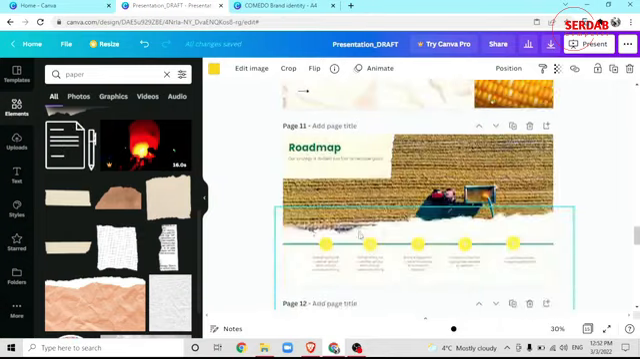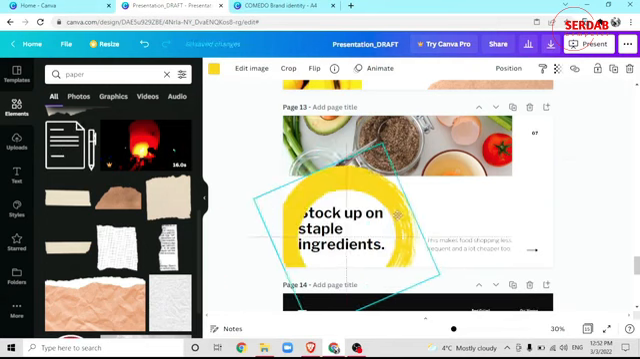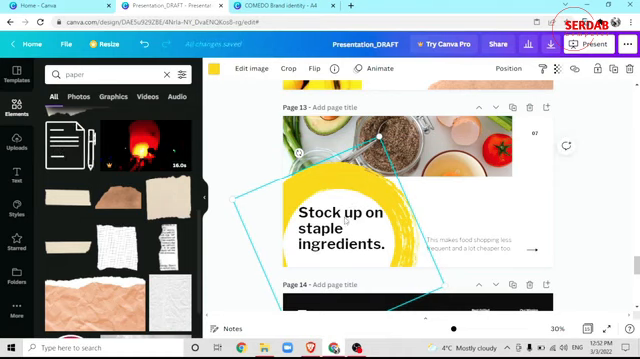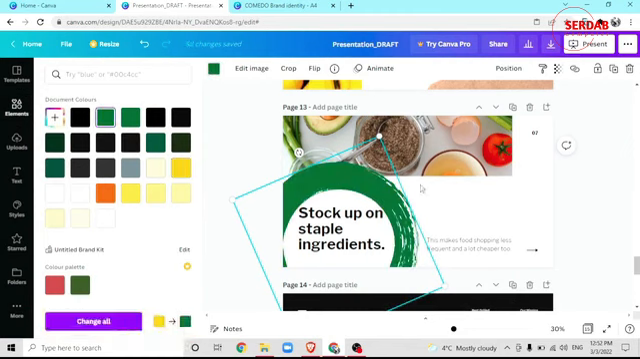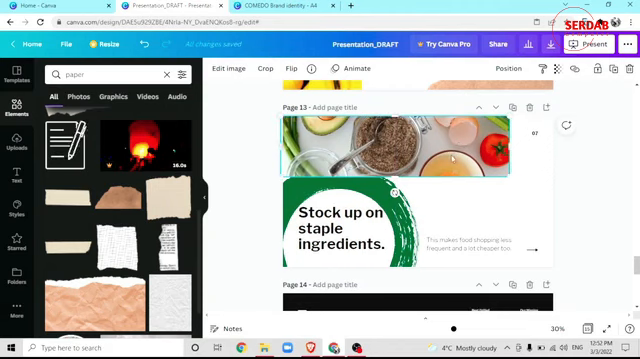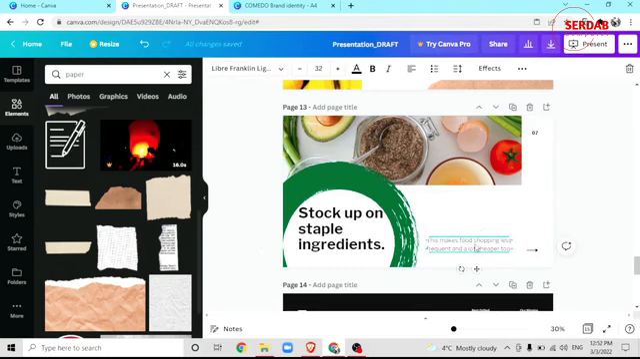Bring this one down here and maybe have it like this. Change the color. Bring this forward. Or let me see. Actually, I prefer it to be back. And I could have a larger body of text. And that will go here.